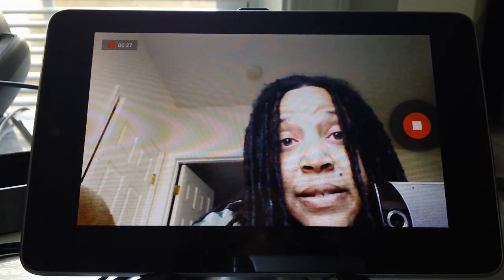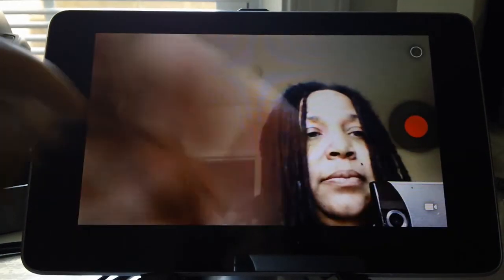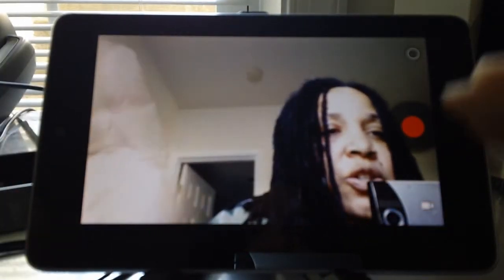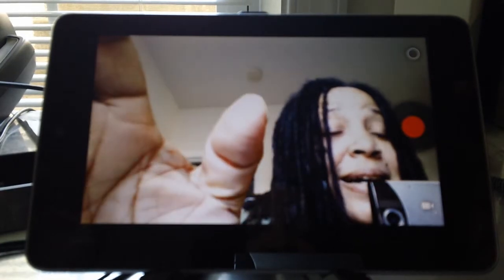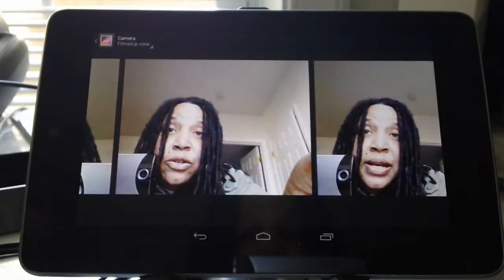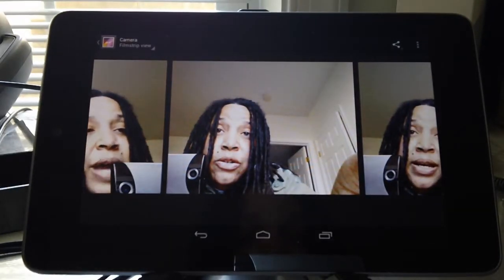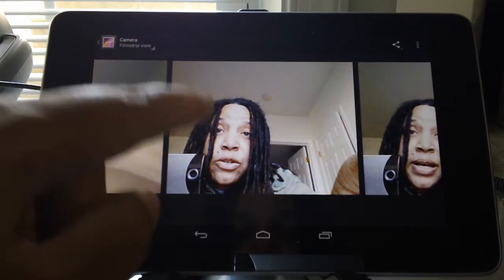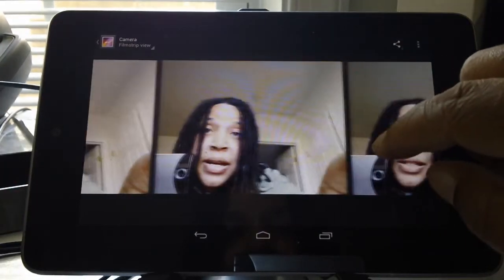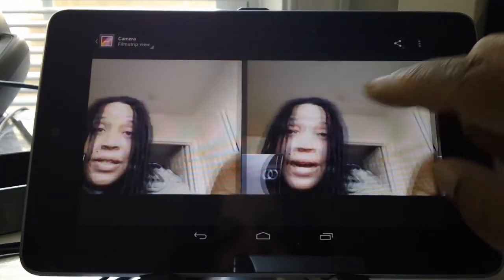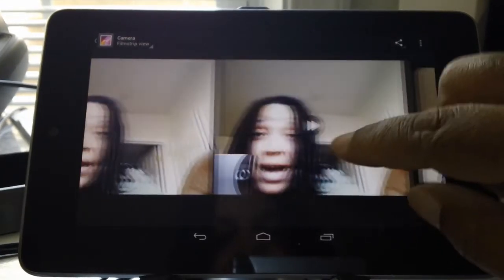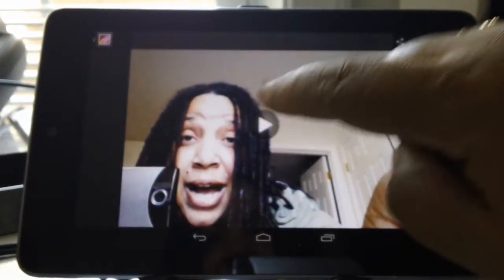And once you finish recording, a little intermittent lag here. Remember, this is a third-party app. The Nexus 7 does not come natively with an application to support it. You have to download a third-party one. So these are the photos that we took while recording, and then we can actually take a look at the recording and see if there was any hesitation.